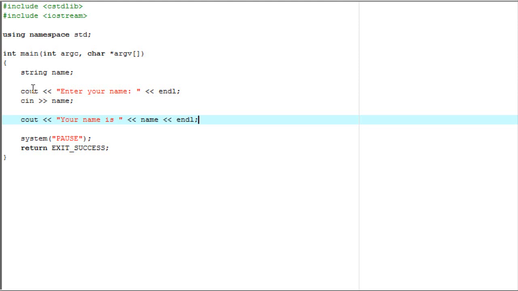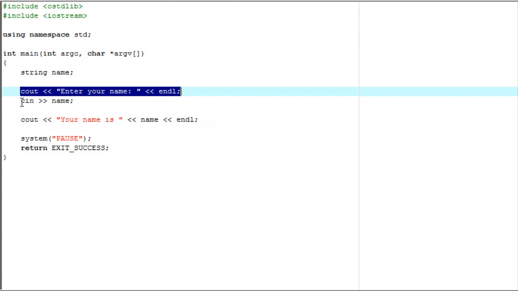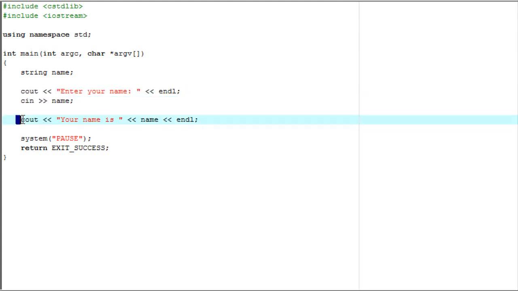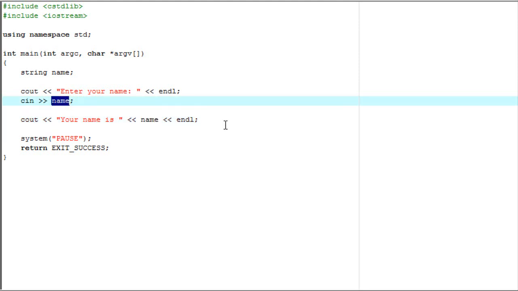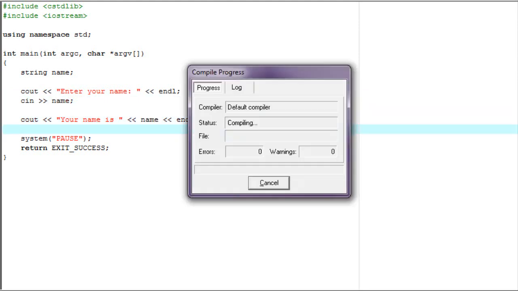Alright, so just to go over this real quick before I run it, we tell the user to enter their name, we allow the user to enter their name, and then we tell the user what their name is using that variable that was stored with the user input. So let's go ahead and run this, and we'll see if it works.